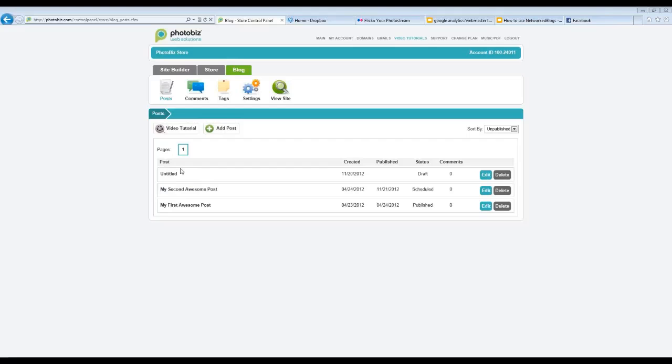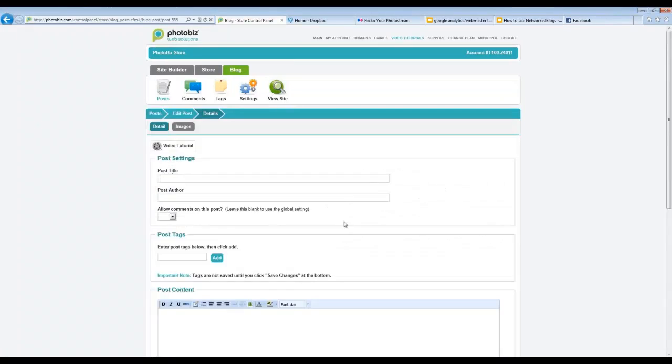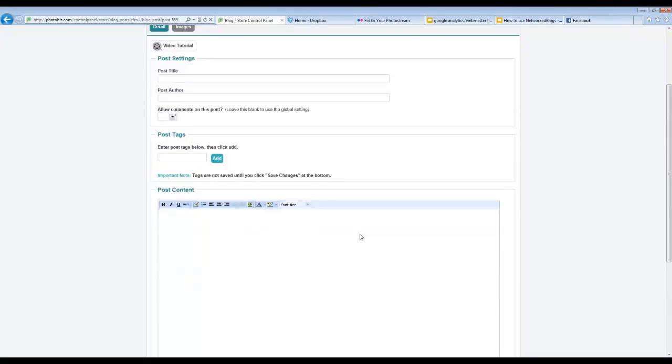And what you see right here in front of you right now is our PhotoBiz blog control panel. Surely you're used to seeing this if you have the PhotoBiz blog, or perhaps if this is your way to get into the blog or you're thinking about purchasing it, this is what the control panel looks like. So I'm going to start here with this first post that I've already created. It's called Untitled for now, but we will go ahead and give it a post name.